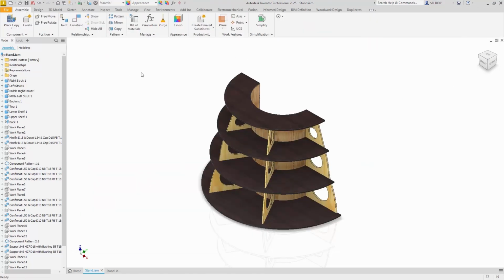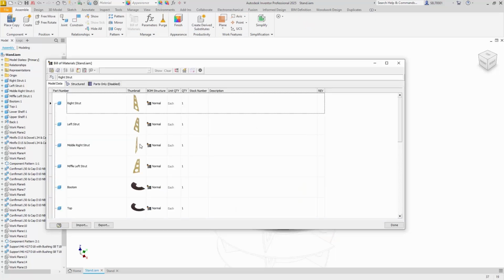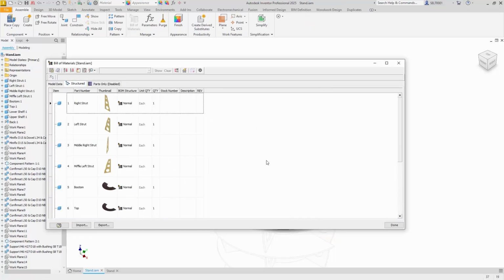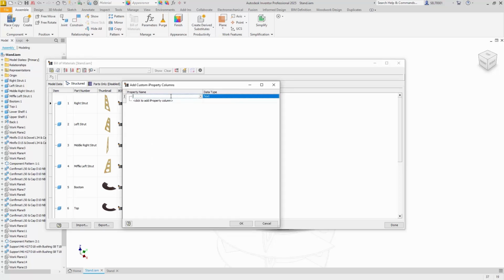Next, we go to the BOM in Autodesk Inventor and open the structured settings. Here, we can add new iProperty columns. Let's start with part length and set the data type to number. We then add part width, again setting the data type to number, followed by part thickness, also set to number.